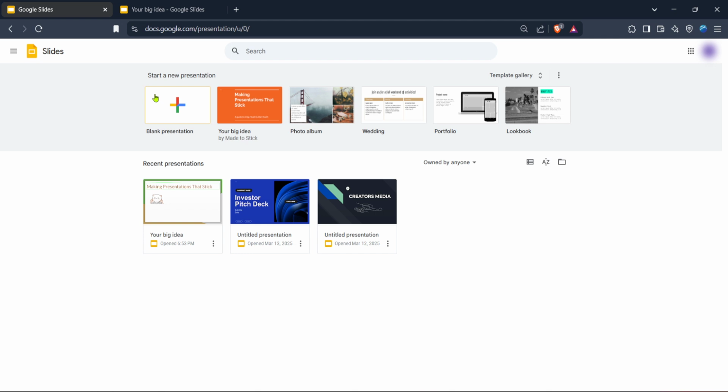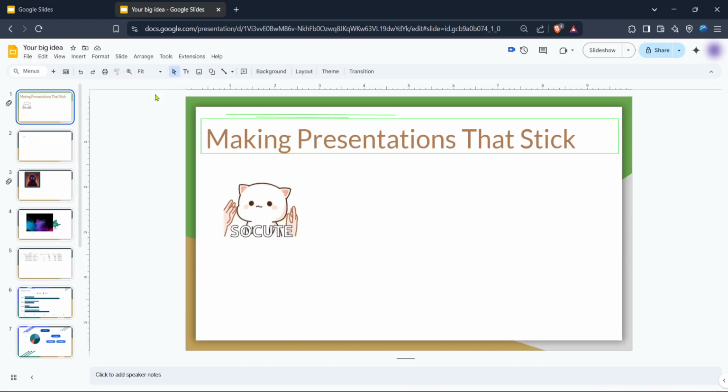From here, you can choose to start a new presentation or open an existing one. Let's go ahead and click on the blank presentation option if you want to create a new set of slides from scratch. Alternatively, you can select a template to make your work a bit easier if you're looking for something specific. Now, whichever option you choose, you'll be taken to the main editing interface of Google Slides. This is where all the creative magic happens.